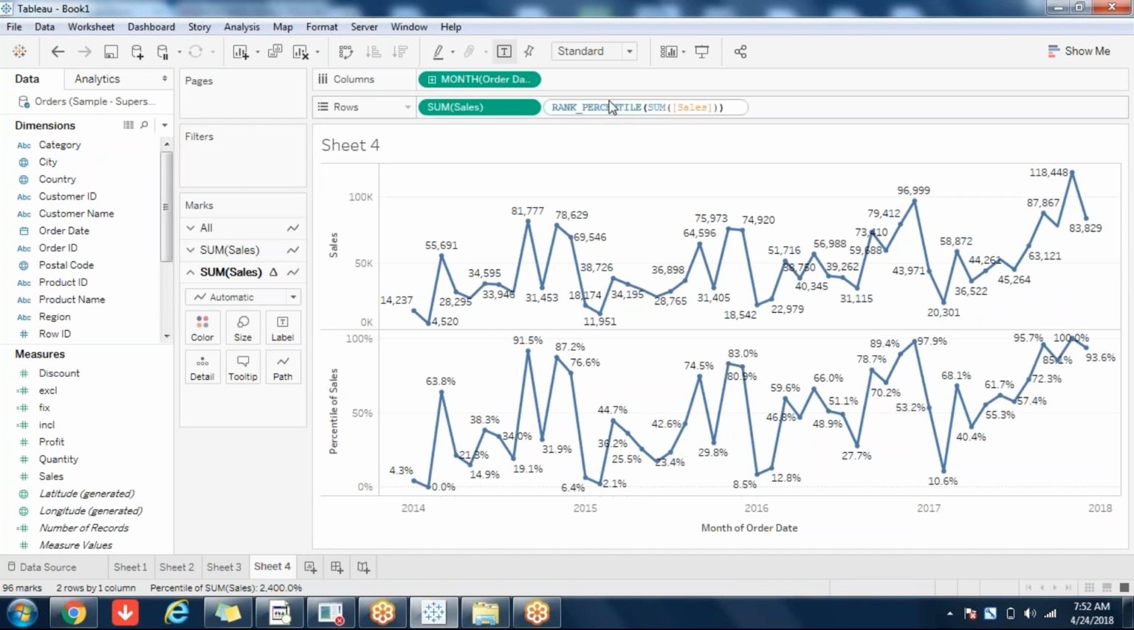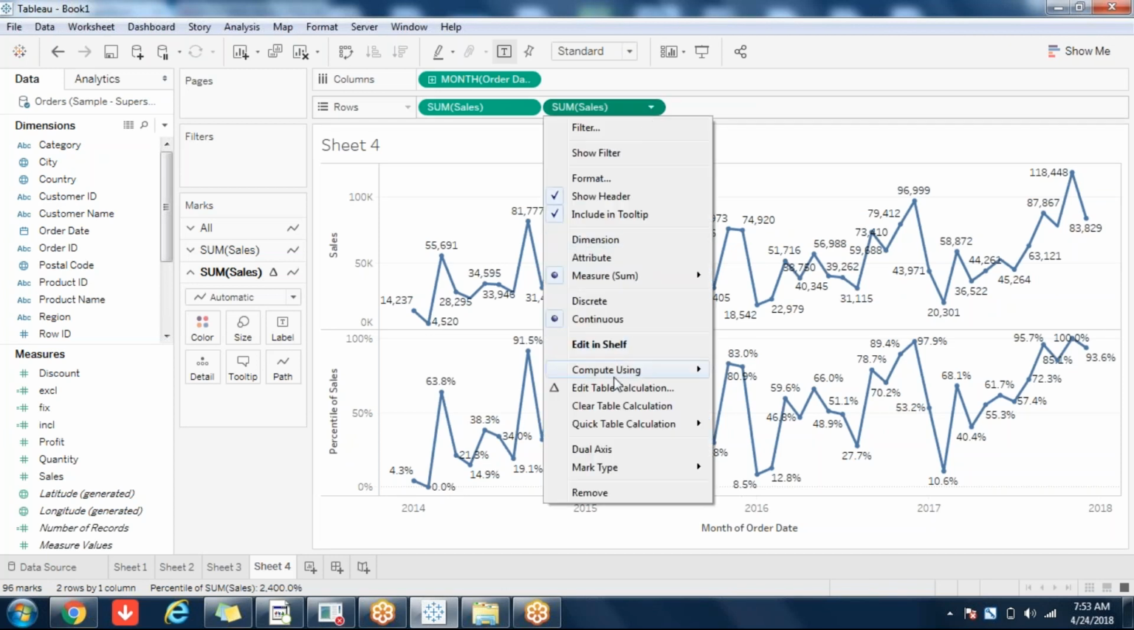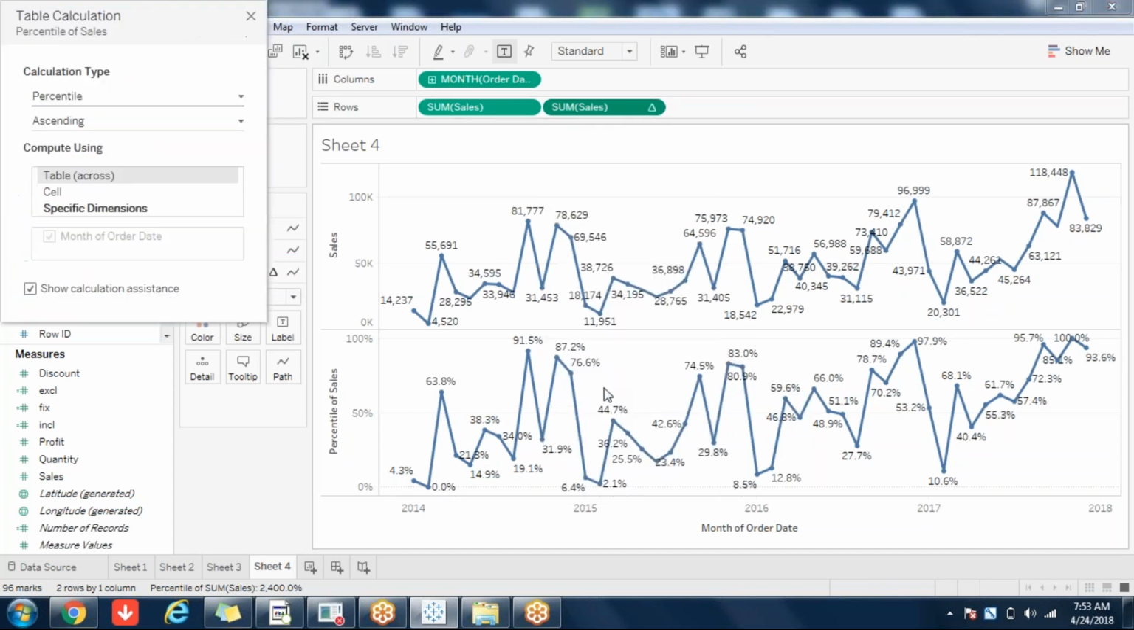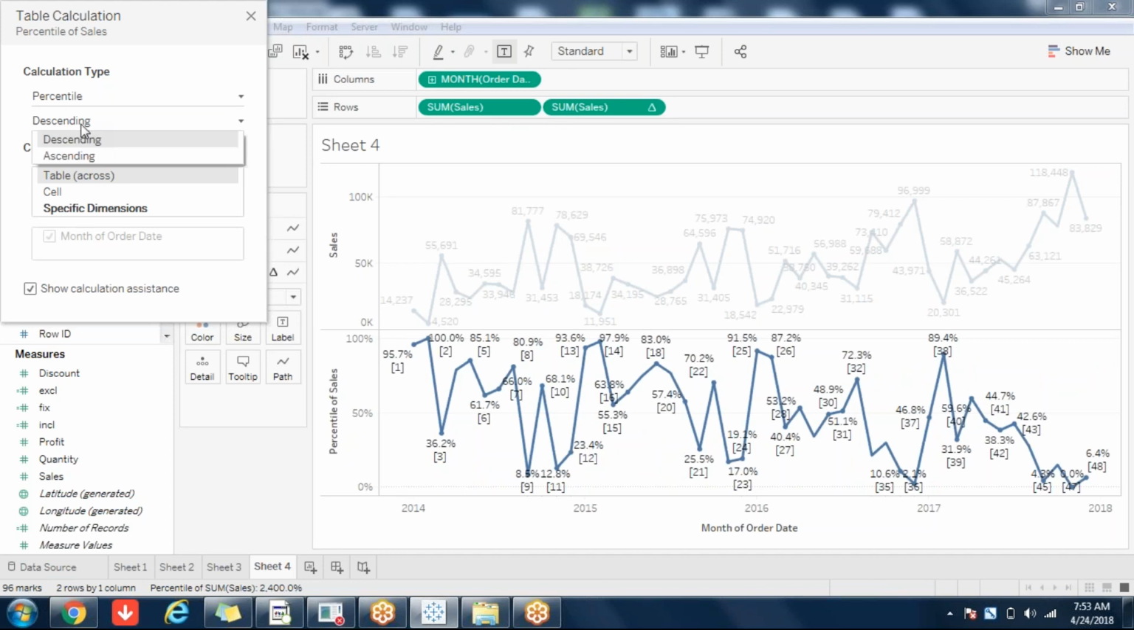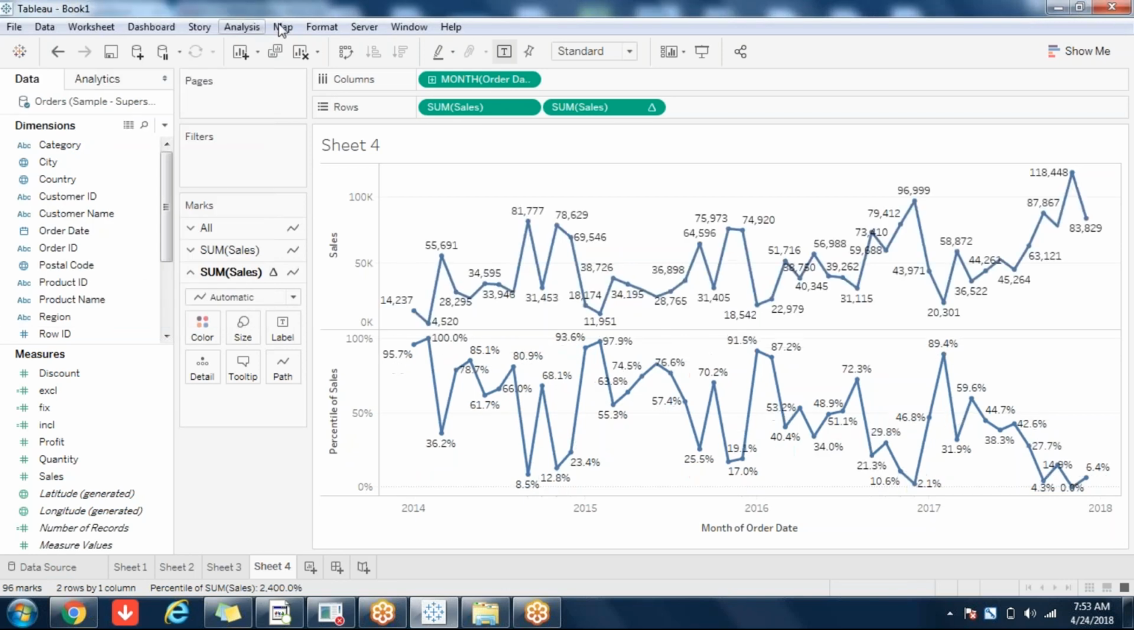The keyword is rank underscore percentile. Or you can go here and say edit table calculation, and you can see the calculation here. You can do it with the maximum value or minimum value, ascending or descending. Both are the same, so you can do it either way.